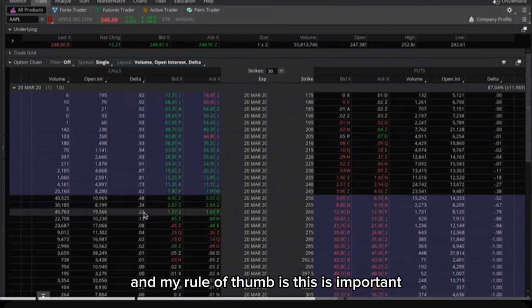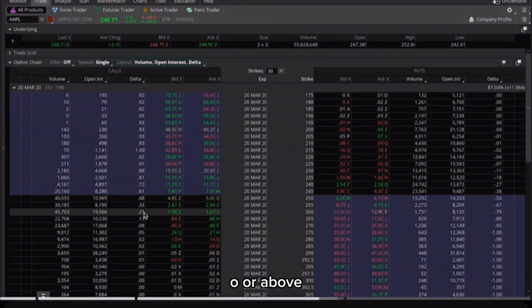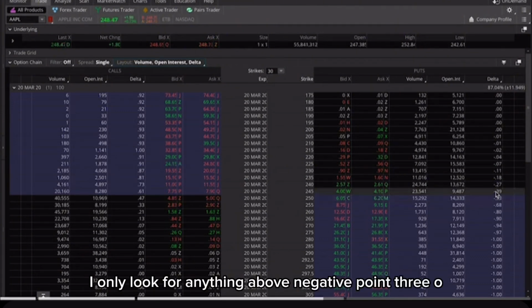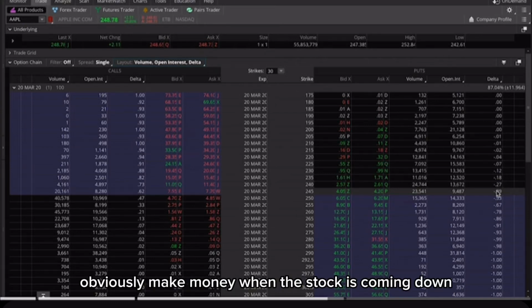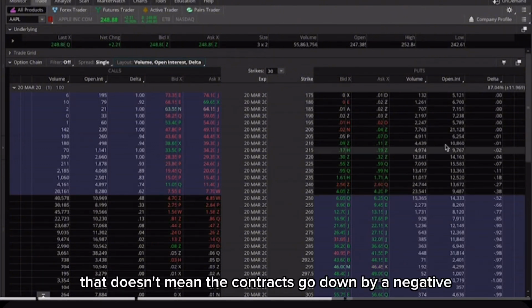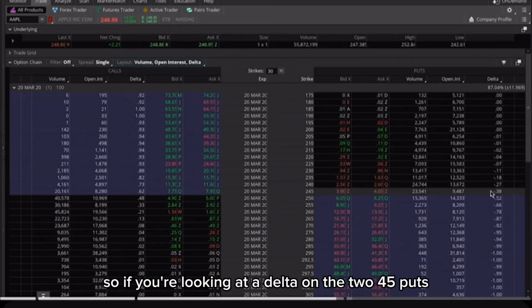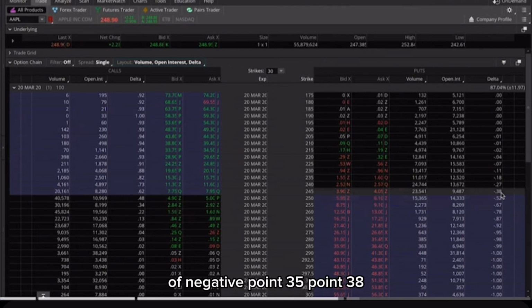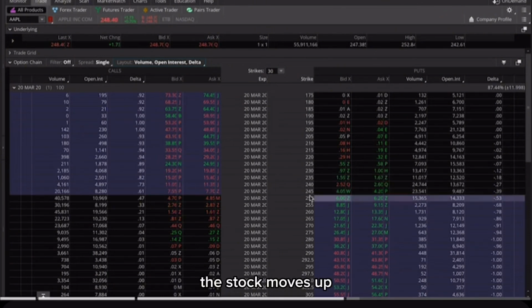And my rule of thumb, this is important, is that I only really look to buy contracts that have a delta of 0.30 or above. When you go on the put side, same thing, I only look for anything beyond negative 0.30. You see negative on the put side because puts obviously make money when the stock is coming down. So puts will automatically have a negative delta, but that doesn't mean the contracts go down by that number. It means they go up by that number. So if you're looking at a delta on the 245 puts of negative 0.38, these contracts that are bid 390, ask 405 are going to go up by 39 cents for every dollar the stock moves down.